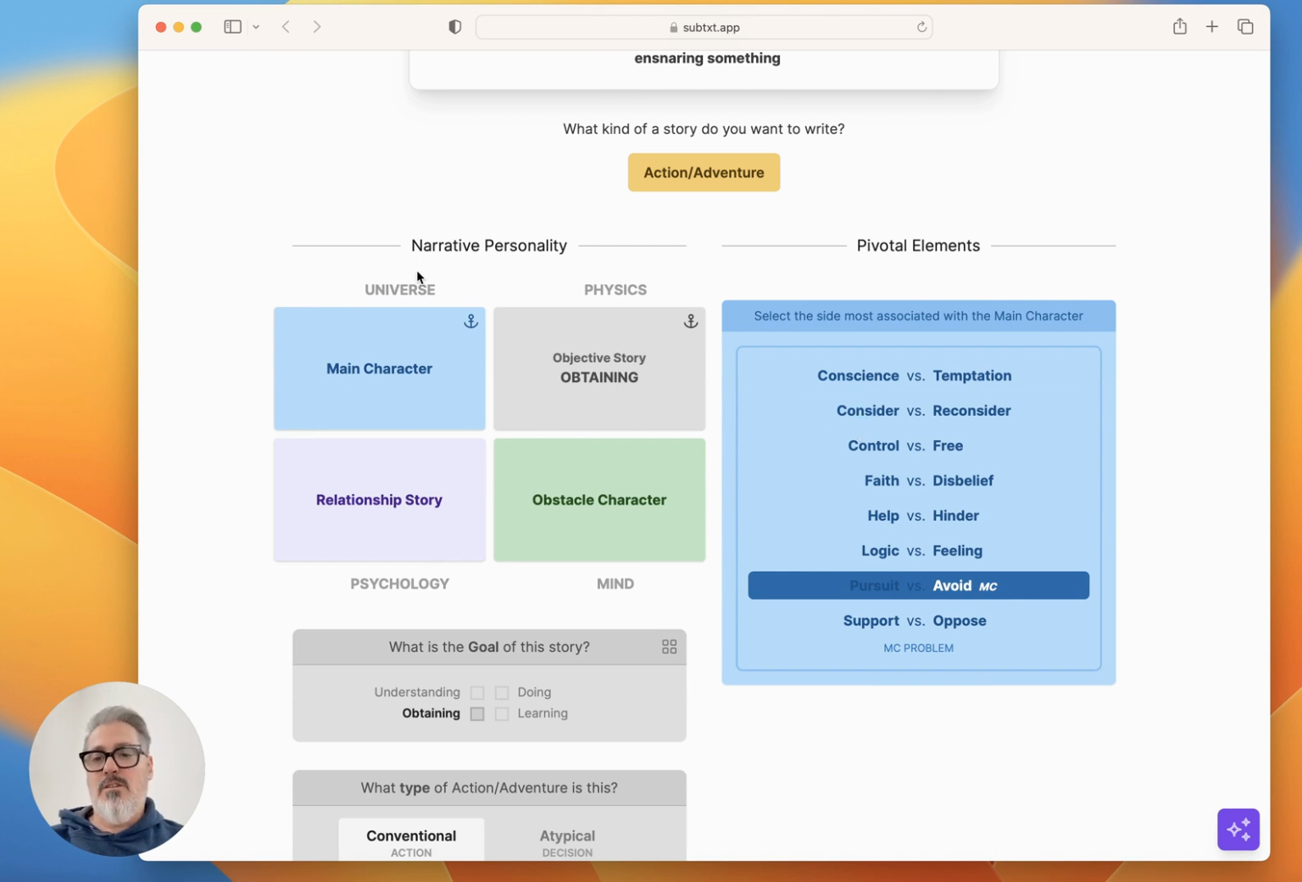You have the narrative personality on the left, which is the arrangement of conflict within the 4 through lines. And then on the right, you have the pivotal elements. Once you have these two choices made, you lock the narrative into a certain place. You'll see the pivotal elements are these 16 elements. One will be taken by the main character and the other will be taken by the obstacle character.